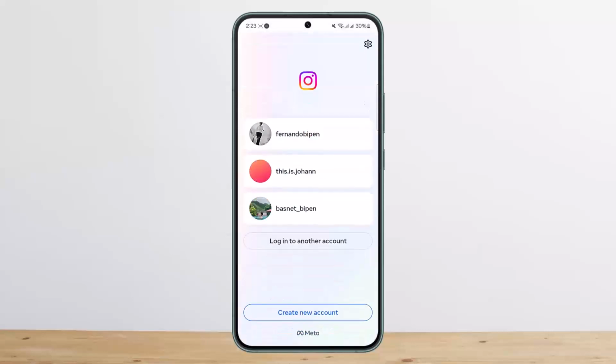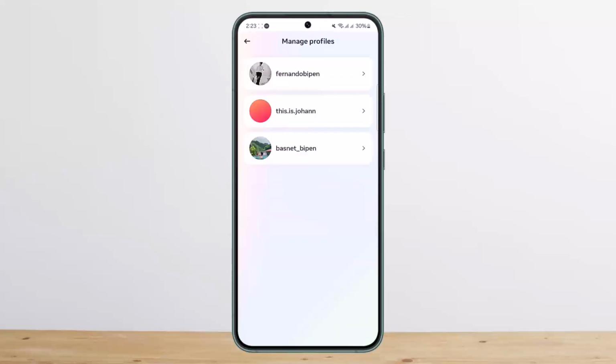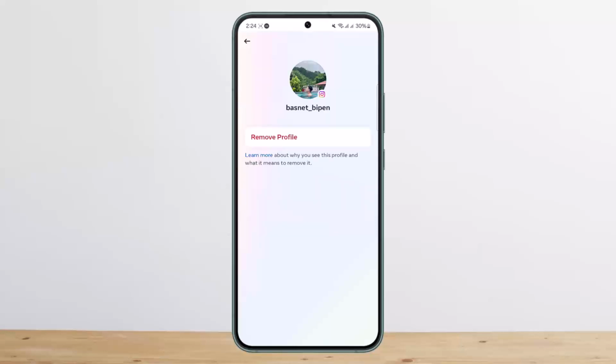Once you're logged out, you'll be able to see the list of profiles that are saved on your device. Now from here, simply tap on the settings or the gear icon that you can see at the top right corner of your screen, and you can see the manage profiles option. Below it, you'll see saved profiles. Tap on the particular account and then tap on remove profile and it'll get removed.